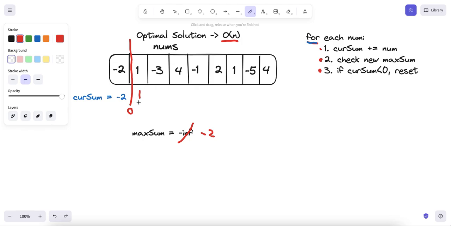We check to see if the current sum beats our max sum, and it does again, so our max sum now becomes 1. And then we continue on adding the -3 to our current sum, making it -2. This current sum does not beat our max sum, and furthermore it's negative, so we want to restart again, making our current sum 0. And adding the 4, it becomes 4. This beats our max sum, which becomes 4.